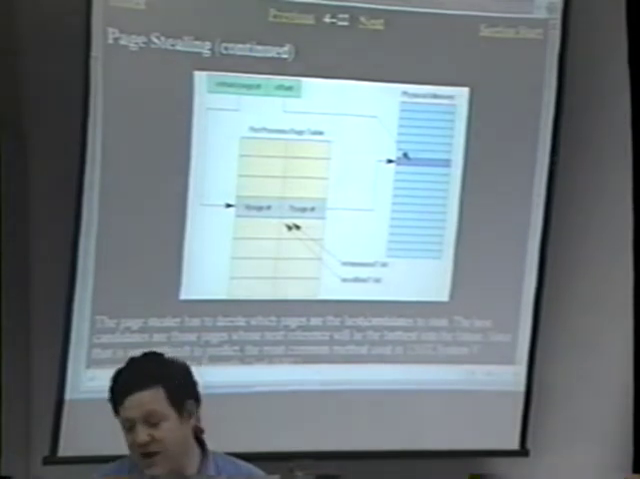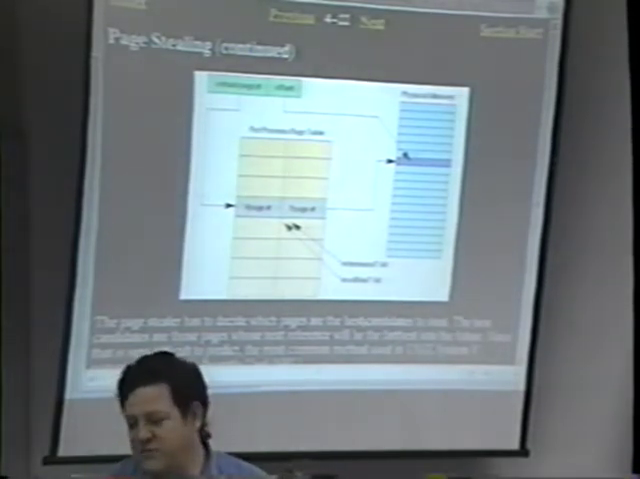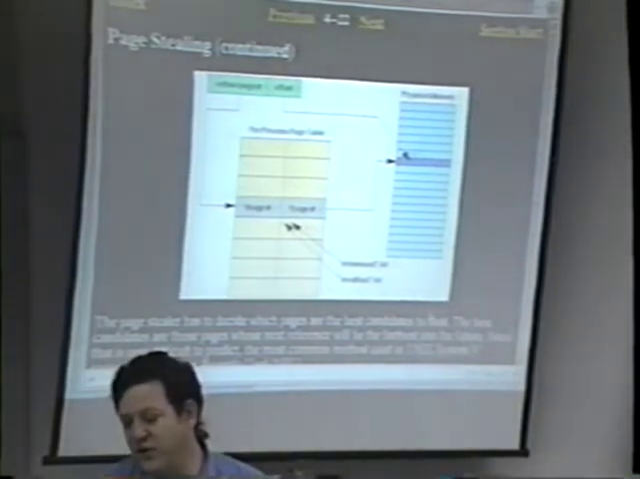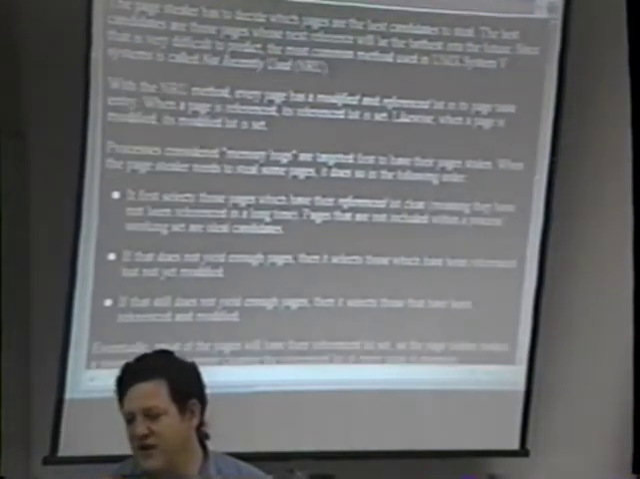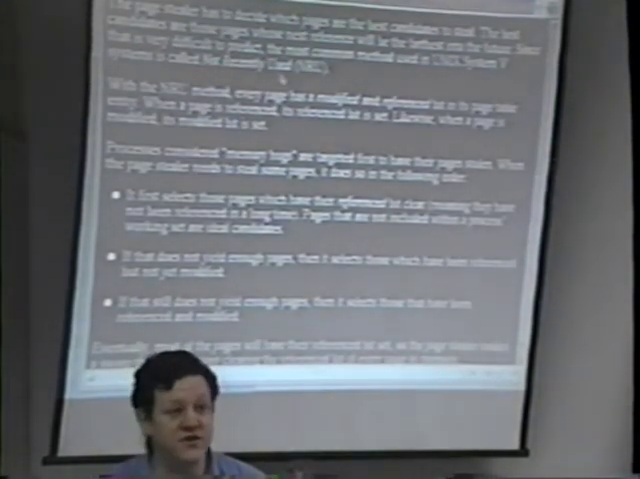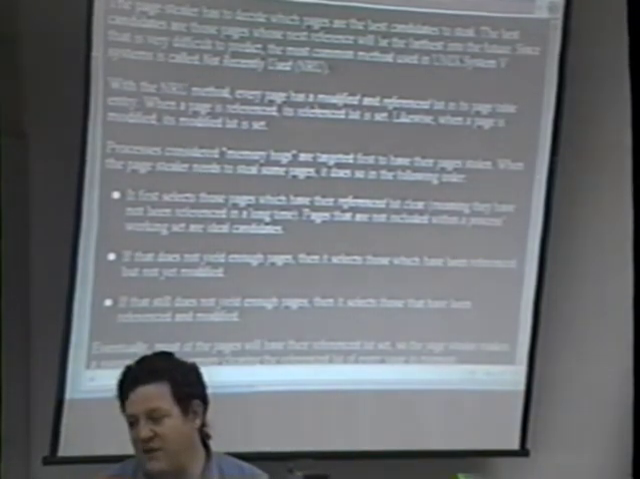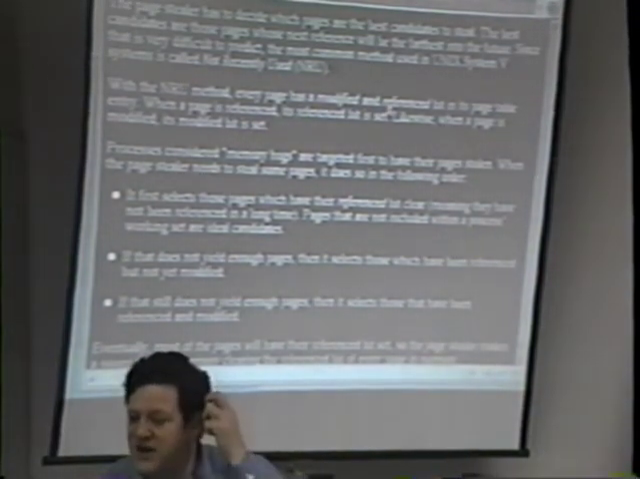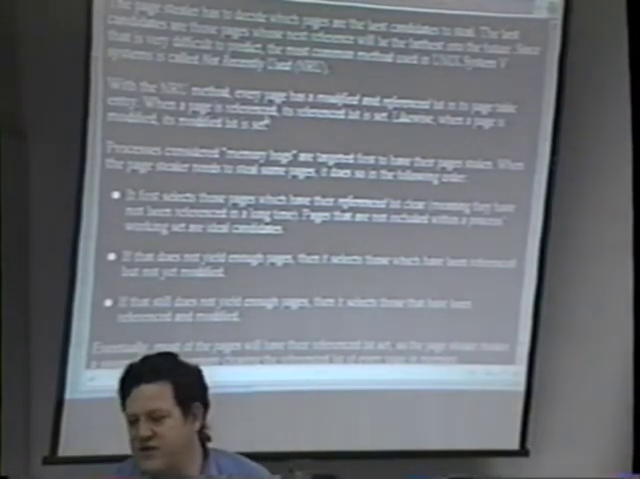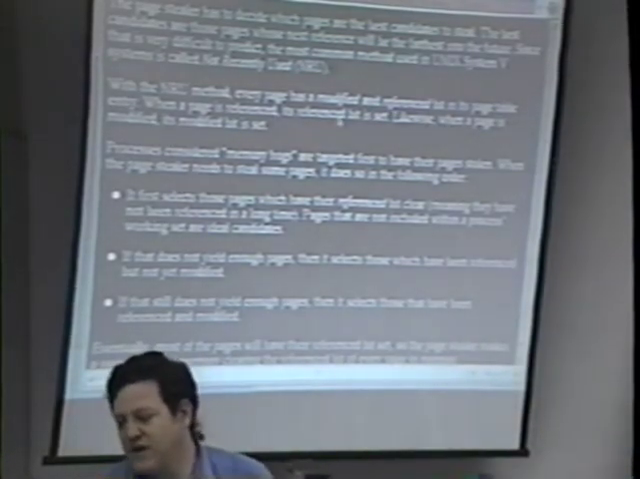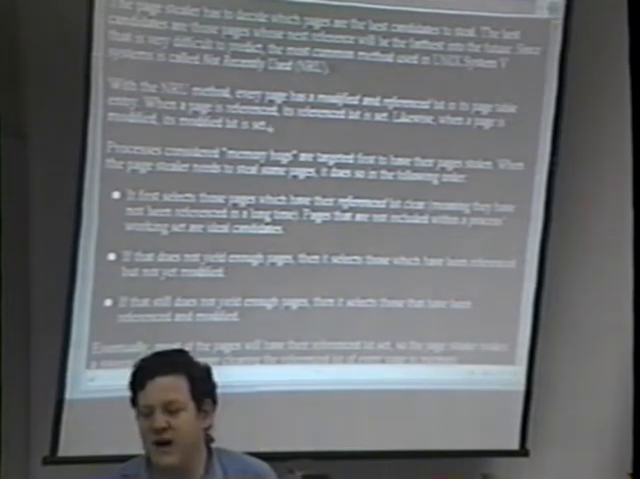So here's what you were asking about. The page stealer has to decide which pages to steal. The best candidates are those with next reference farthest into the future, the oldest. It's very hard to predict, so the common method is to use the not recently used concept. So first of all, each page has a modified and reference bit in the page table. When a page is referenced, its reference bit is set. Likewise, when a page is modified, its modified bit is set.